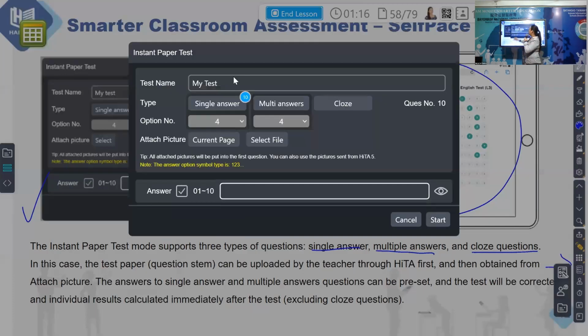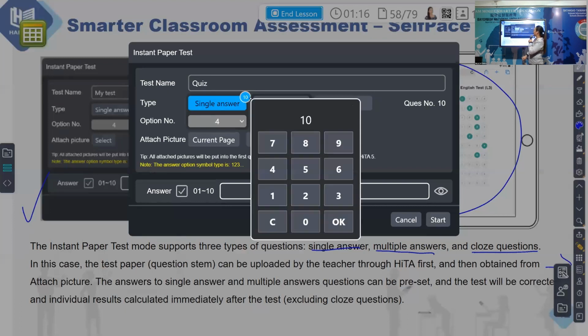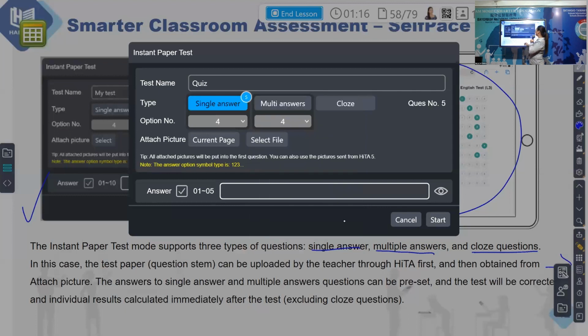Okay, so here you can type in the test name, say, for example, quiz or short quiz. Okay, then you can choose the type if it's single answer, multiple answer, or closed question. And then please choose how many items there are. Short quiz is 5. Okay, so my short quiz is 5 items only. Now the options, of course, I have 4 options.